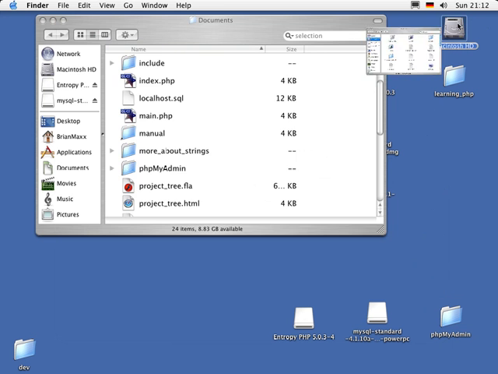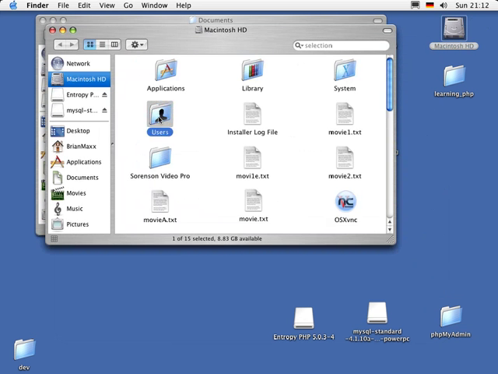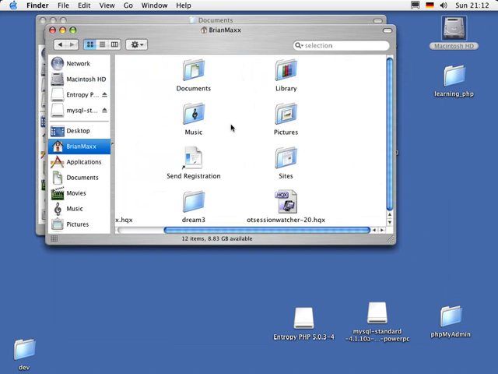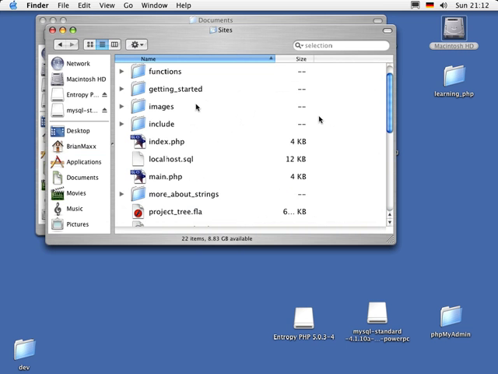Secondarily, you can come in here, go to the users, Brian Max, that's the username. You can find your sites right here. And then you can do the same thing here if you want to. If there's any files here you want to delete them or move them, etc. And then you can see that's going to be set up.